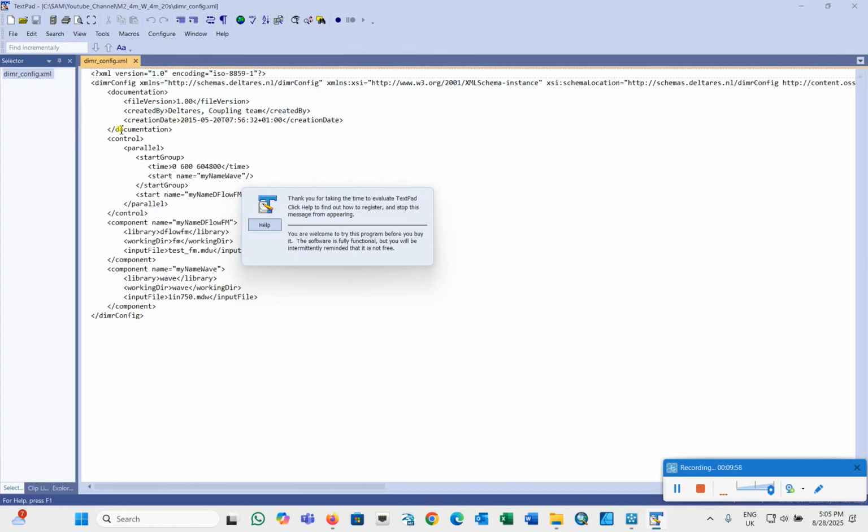You'll see that these are the settings that you need. You need to have a control for parallel run, and here is the time of the simulation. So the simulation would start from 0, and it will end at 604,800 seconds, all in seconds here. And the interval of communication of the flow and wave model would be 600 seconds.